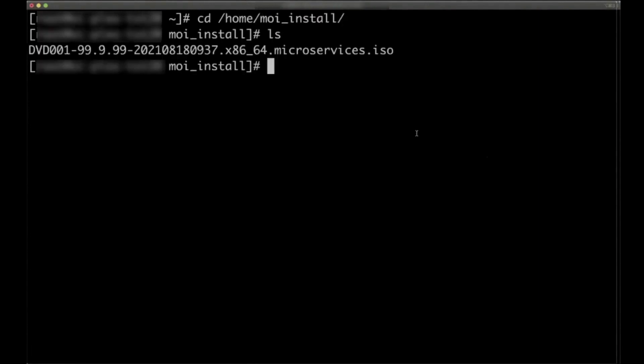The ISO file, which was already downloaded, has been copied to a directory called MOI_install. Let's change to that directory. Entering the ls command shows that the ISO is the only file in the directory. Next, the ISO needs to be mounted. To do this, create a mount directory, then enter the mount command. Include the exact name of the ISO file.